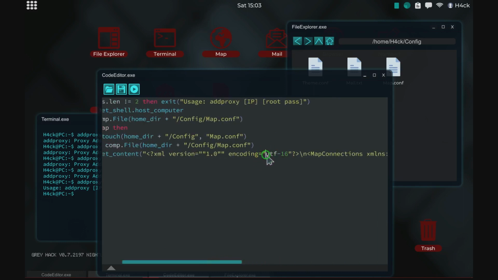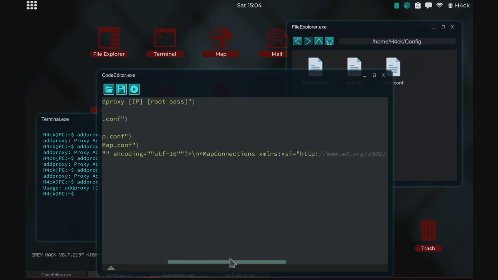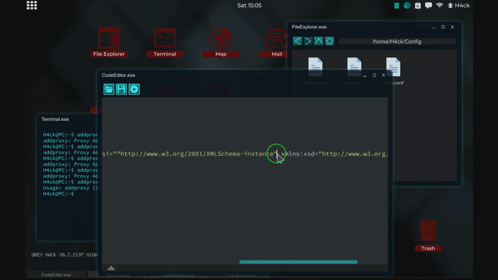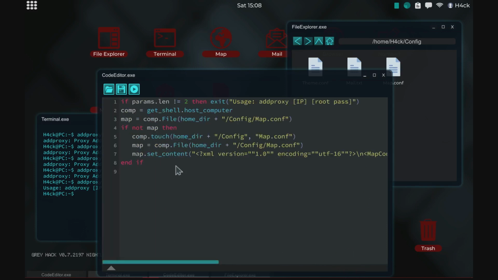So we'll have to escape the quotation marks by putting the 2 of them next to each other like this. See here, one here. This will tell the program that these quotation marks are actually part of the string. There we go. So now it will put that into the map config if there is no map config, or if the map config is deleted. Okay.